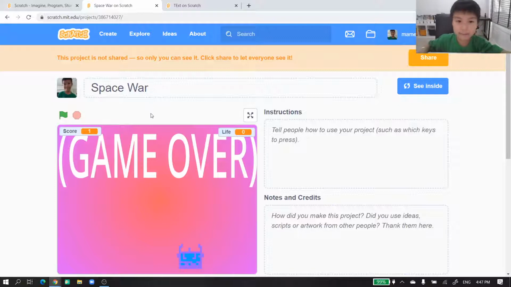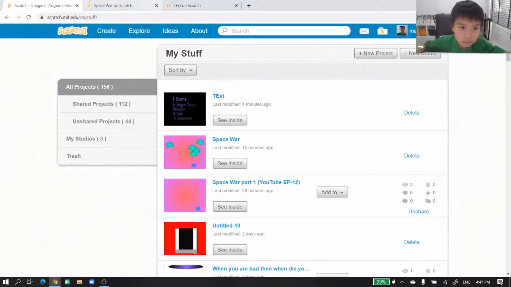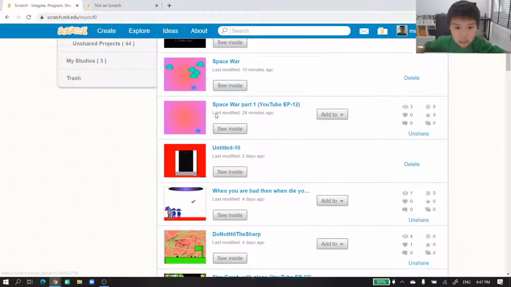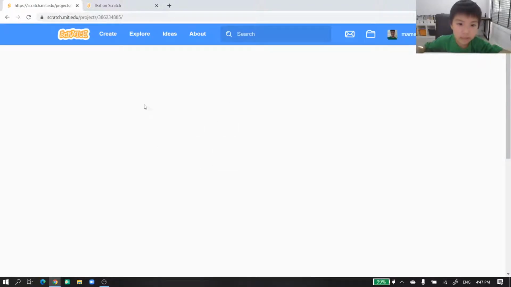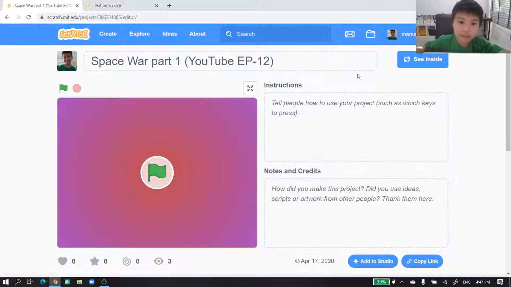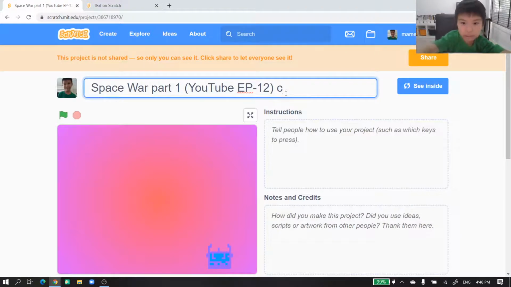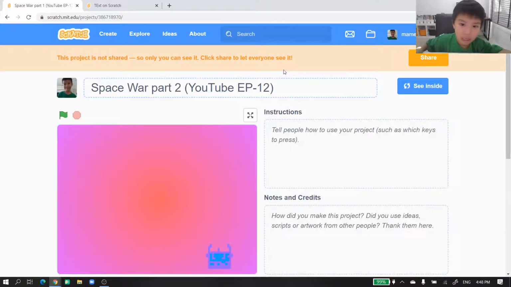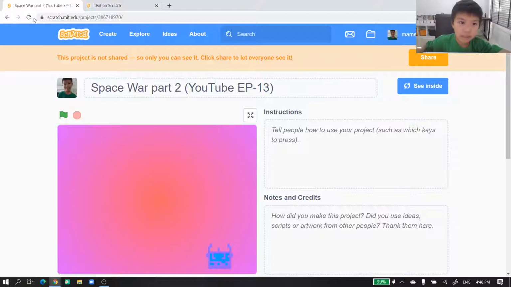So there are some steps you're gonna take from Space War at the first one. Maybe don't need this thing anymore. At Space War Part 1, you can see that we got just shooting, hitting. All we need to do is click File, Save as a Copy. Okay, save as a copy. Don't need the copy sentence, that just lets you know that it's copied. In Chapter 2, Episode 13. But maybe don't share it yet.